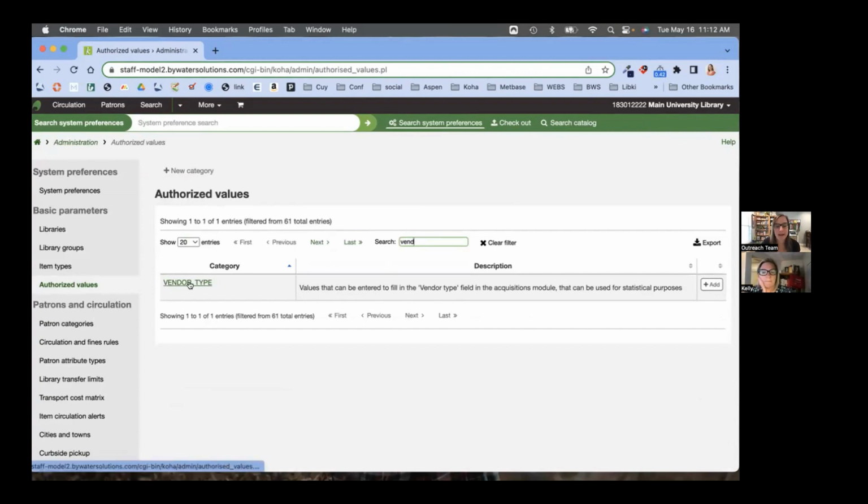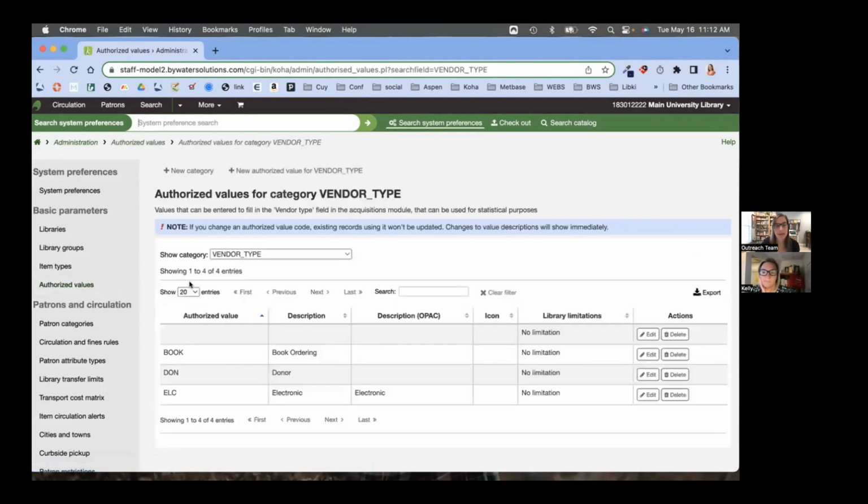So you'll see this category, vendor_type. And if we jump in there, Kelly and I have added a few. This will be empty by default when you have your new install. So we threw in a couple of examples. We put in one for book, one for donor. So if you do want to classify them as a donation or a donor, you can do that. And then, of course, one for electronic. So this is completely up to you. You can build these authorized values however you want.